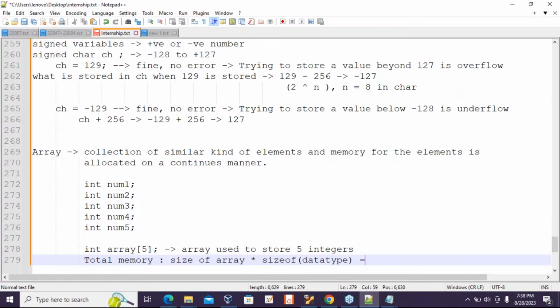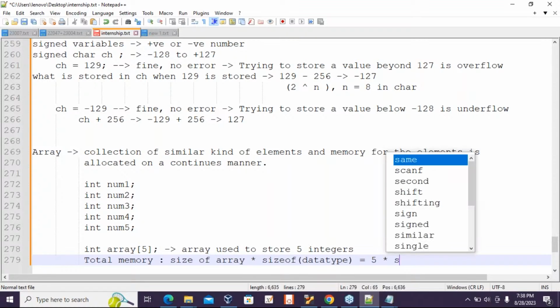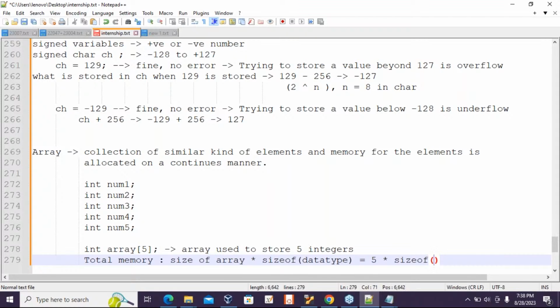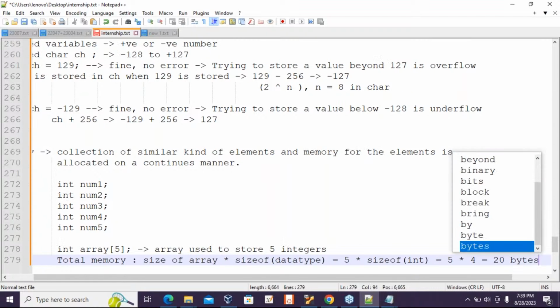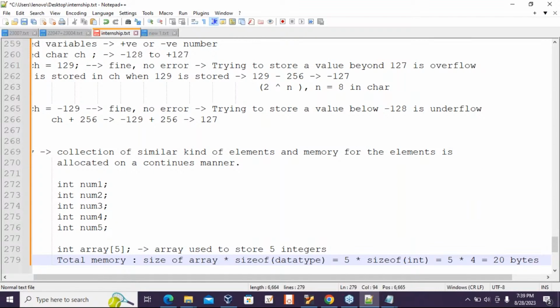In this scenario, how much is the size of the array? Yes, the size of the array is 5 multiplied by the size of the data type, which is size of integer, nothing but 4 bytes. So 5 multiplied by 4, there will be 20 bytes of memory allocated for this array.